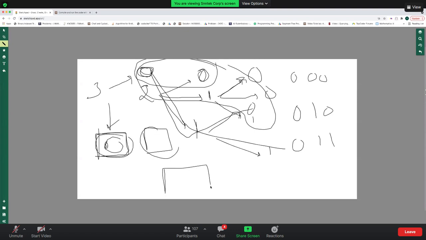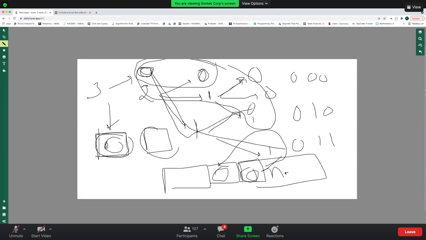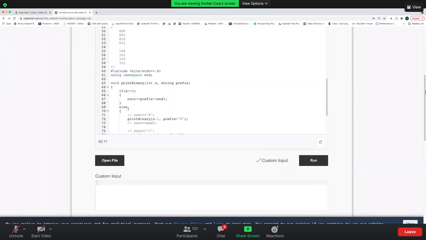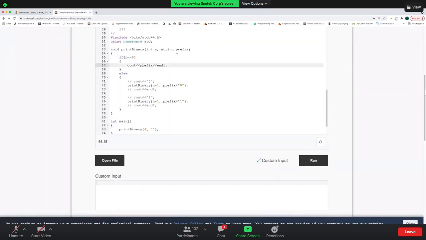So this is my prefix. This is my current n. What this n will do is it will add a 0 to the prefix and solve the problem for n minus 1. It will then add a 1 to this prefix and solve the problem for n minus 1. And after I have traversed all the digits, I will enter the base condition, which is n equals 0. And in that case, whatever my prefix is, I'll print.